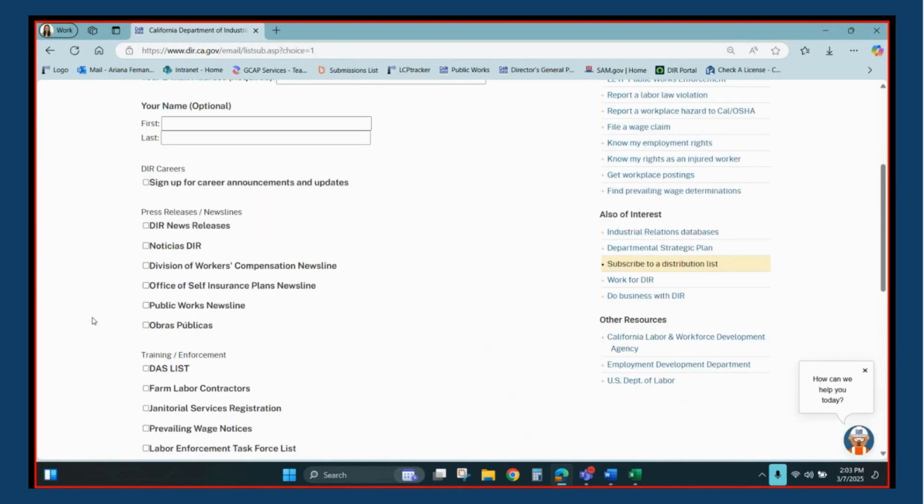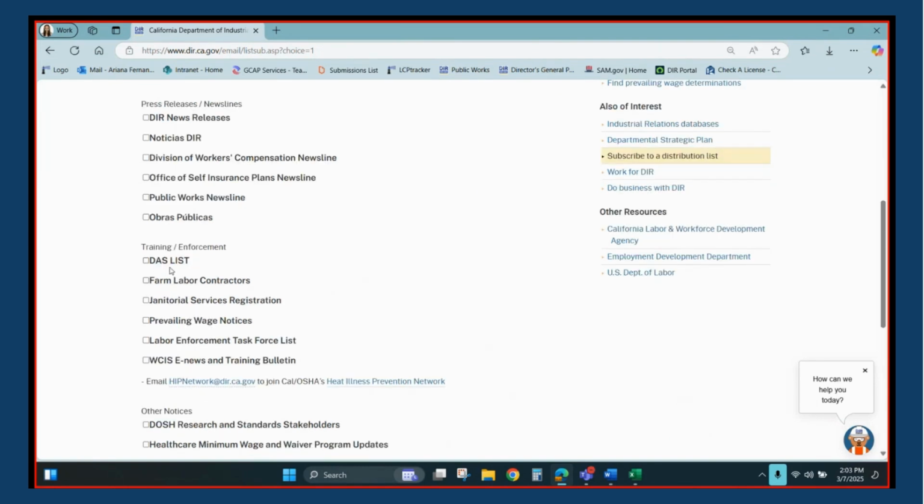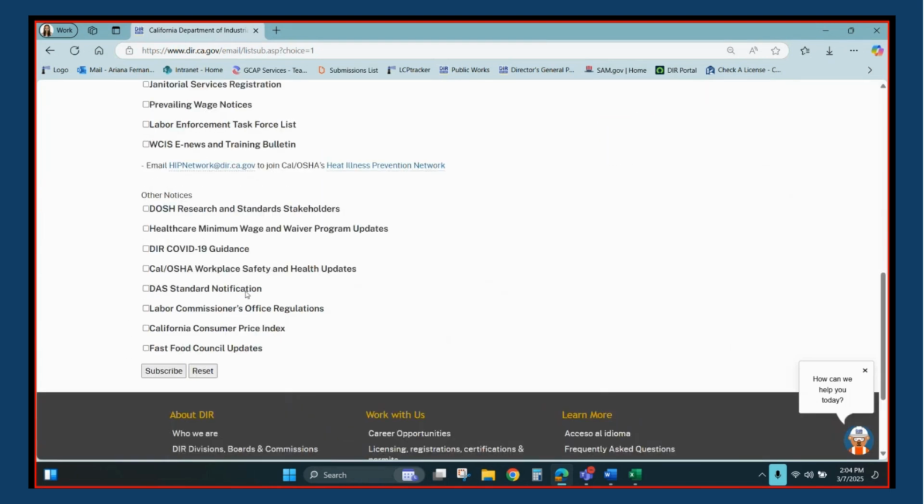So I would recommend receiving DIR news releases, Public Works newsline, DAS list may be useful. DAS is Division of Apprenticeship Standards. Definitely want to get prevailing wage notices. Labor Enforcement Task Force may be useful. And then definitely Labor Commissioner's Office regulations.